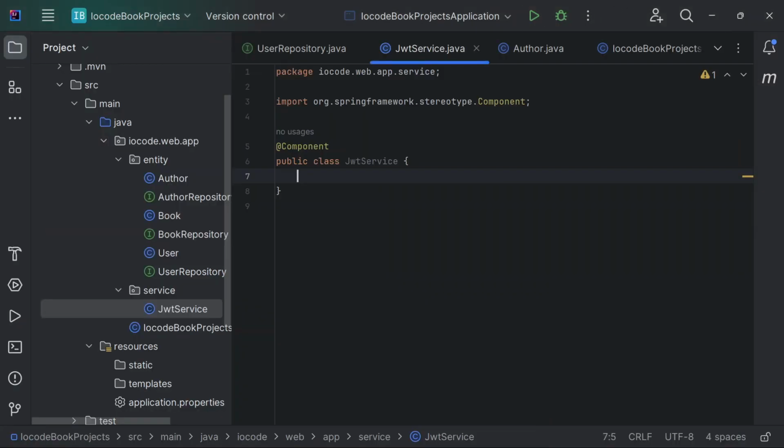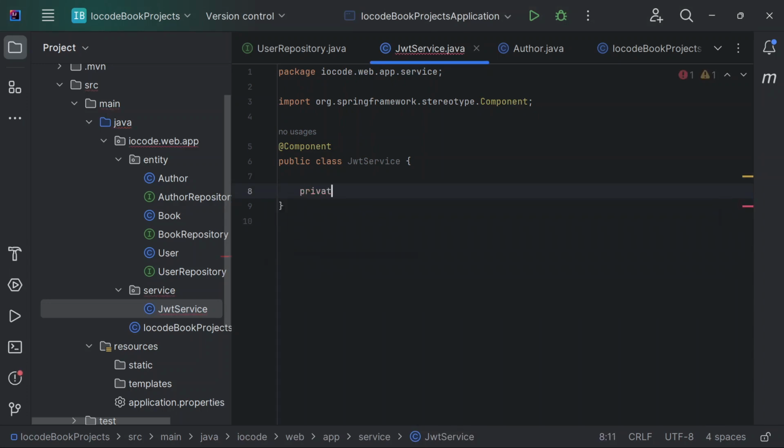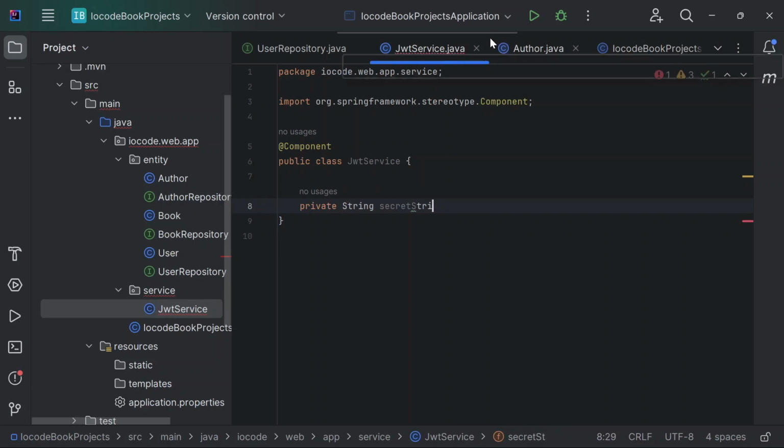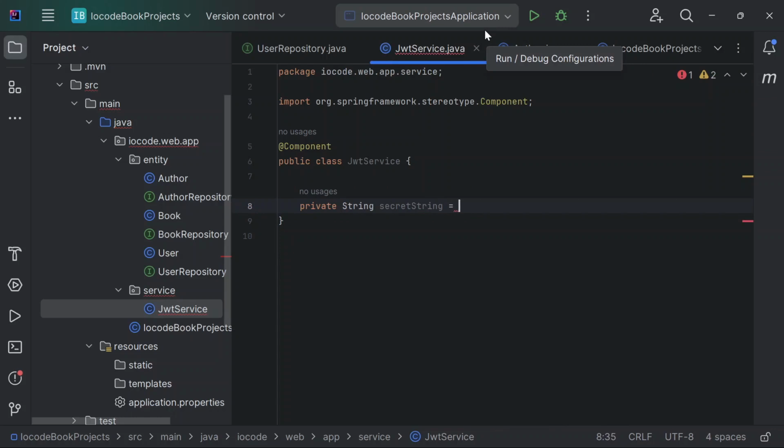So then I want to define a private string field, secret string, equals to, and I paste it here. But then again, we want to ask ourselves, is this really a secret if it's being seen by everyone that has access to the source code? It automatically defeats the process, right?